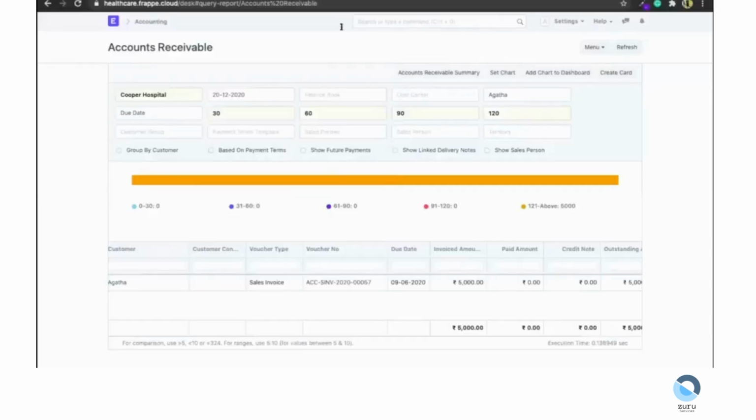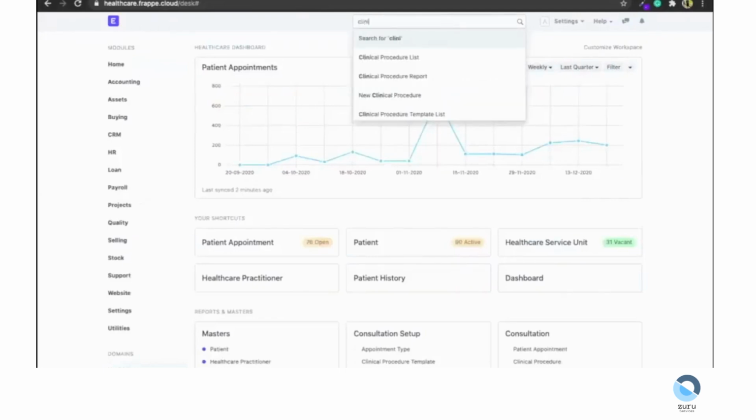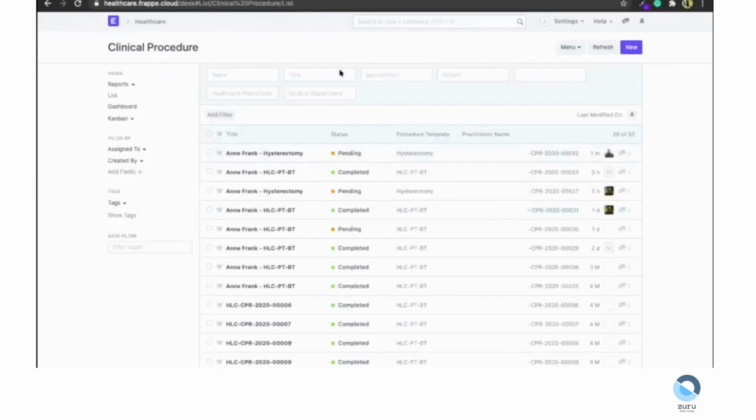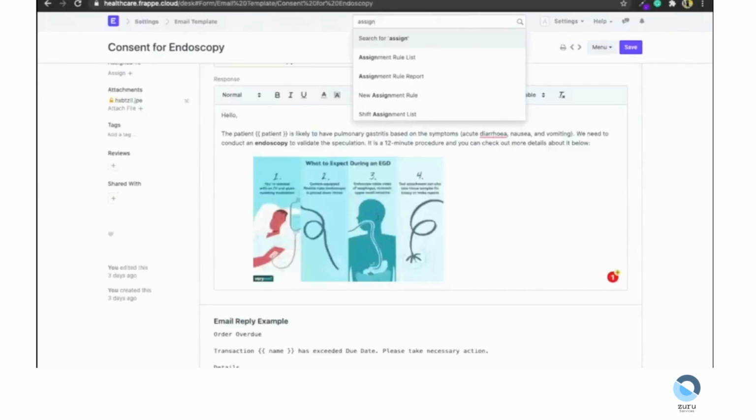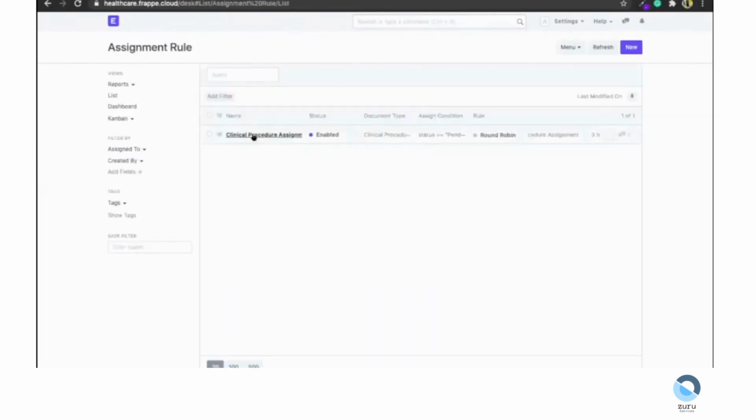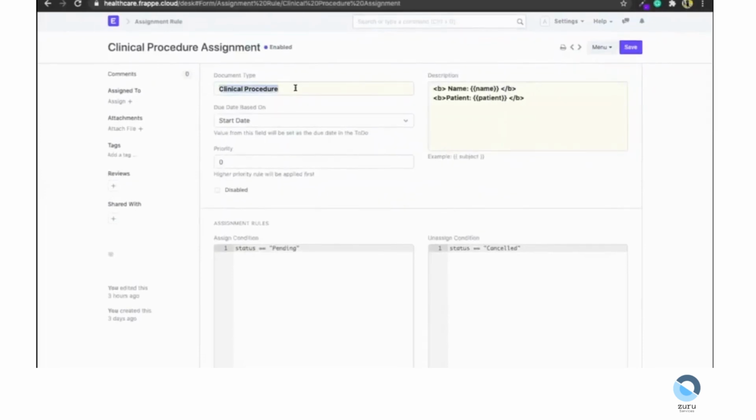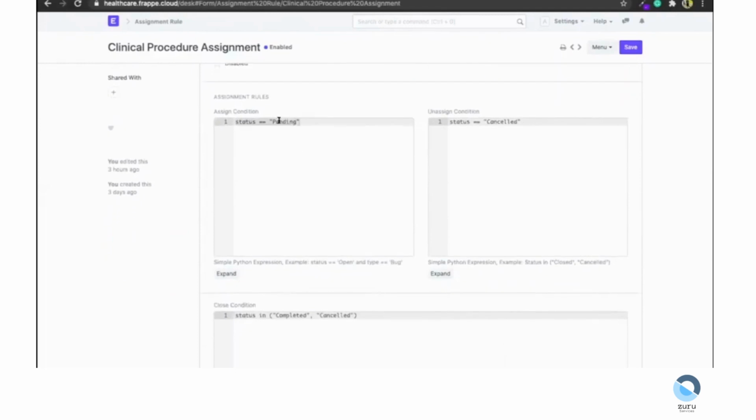Another key aspect of running a healthcare facility is automation. You wouldn't want to do redundant tasks every single time when it comes to data entry or creation. ERPnext takes care of that with a wide set of features. Let's take a use case that in your hospital, it's a rush hour and a lot of clinical procedures have to be taken care of. But you don't want the overhead of assigning these clinical procedures to your healthcare practitioners individually. You can just configure an assignment rule for it, wherein you select the form, add some description, set the due date, and you want the clinical procedures to be automatically assigned when they are in the pending state.